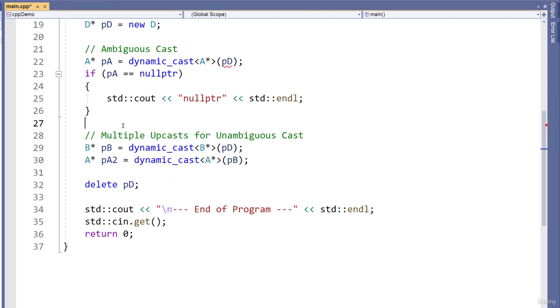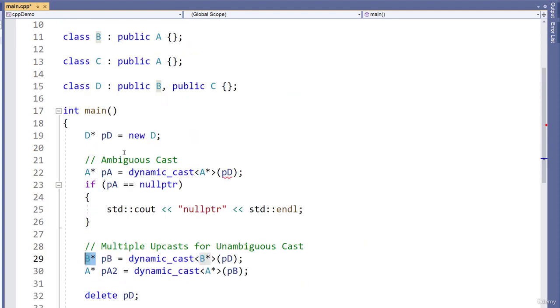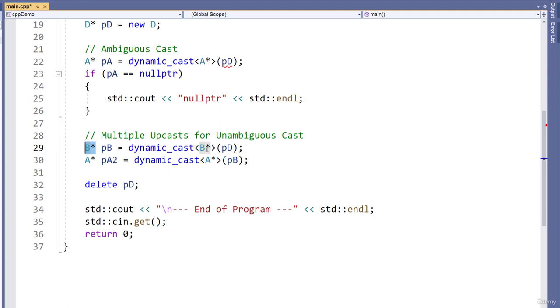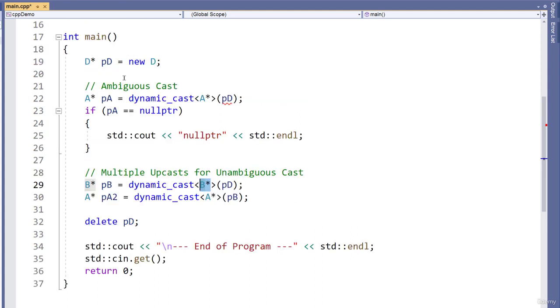So one way that we can fix this, and you should avoid this right here, is to do multiple upcasts for an unambiguous cast. For example, firstly we will cast to B, or you can cast to C depending on what you want to do. So we cast to B here, so that the pointer to D is now cast to a pointer to B, which we assign to this pointer PB, and we pass that in to another dynamic cast, which we then cast to a pointer to A, and then we assign that to a pointer to A. So that is how you will avoid that ambiguous cast.